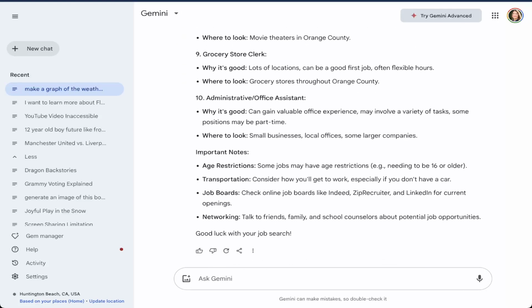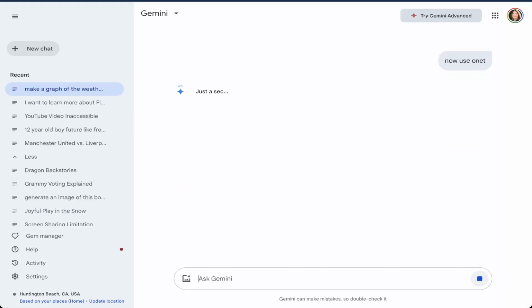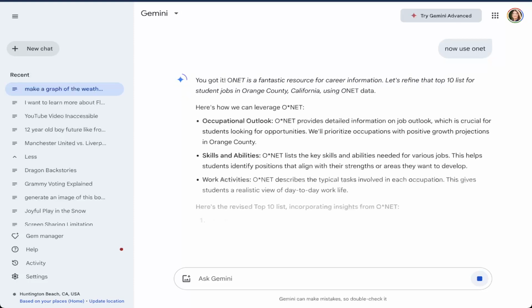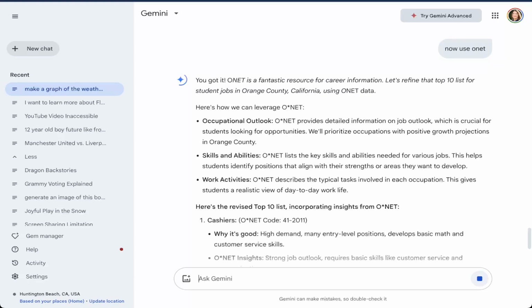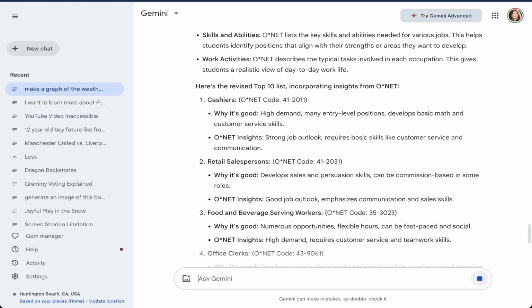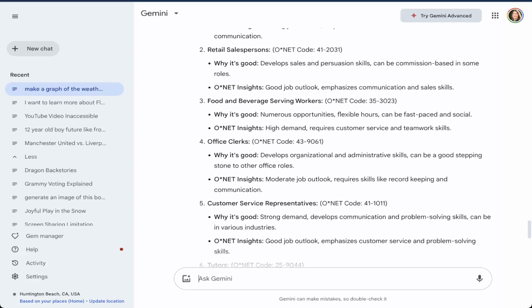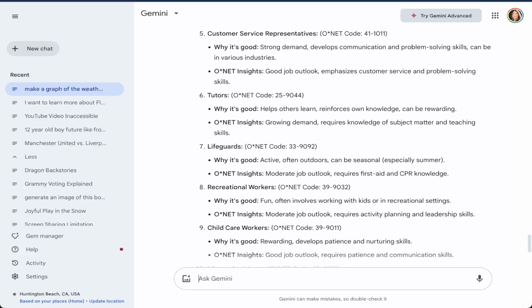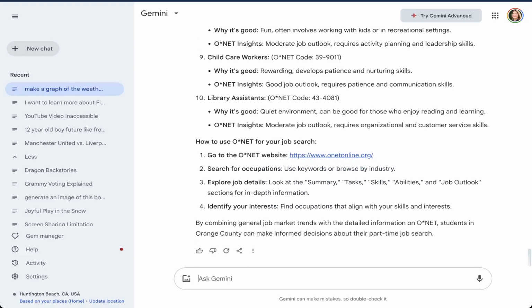So it gave me that. Now use ONET. See if it'll do it. ONET is a database for job stuff, and it can go right into that database and give me information with the code for the job. So this ONET, if I gave it a source to look up, it does that for you. So it's great at data mining.